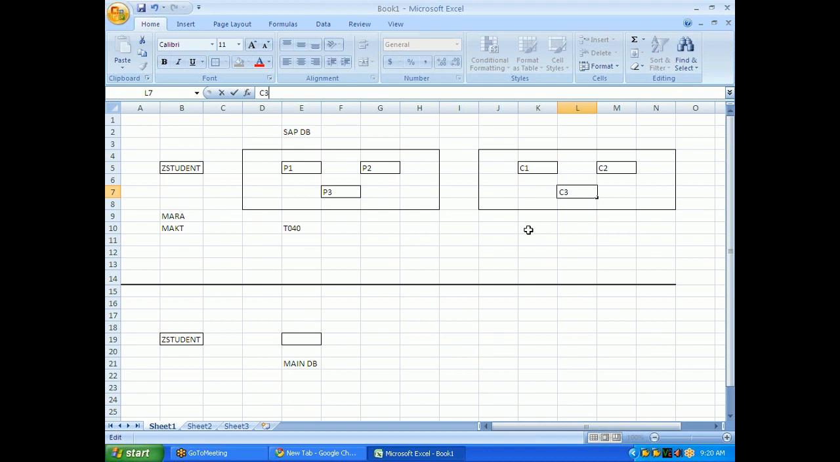Fine. For example, of a cluster table, you can go and see in SE11 BSEG. BSEG is an example of a cluster table.